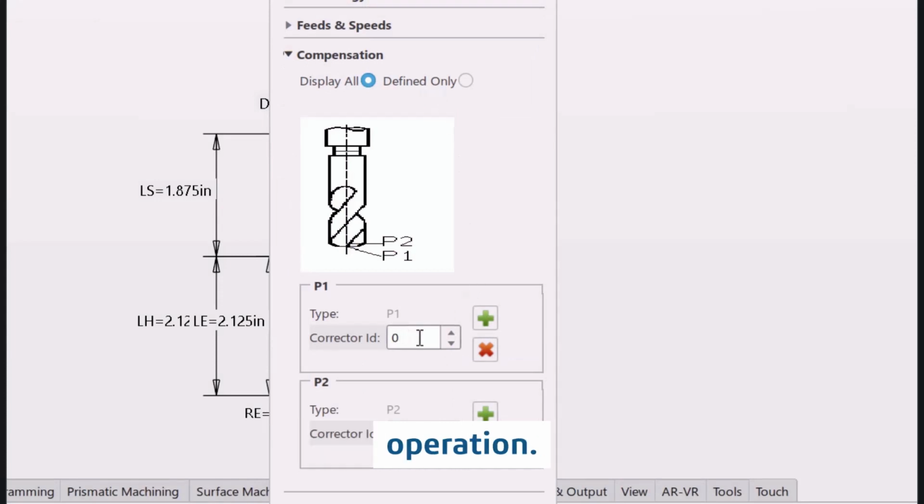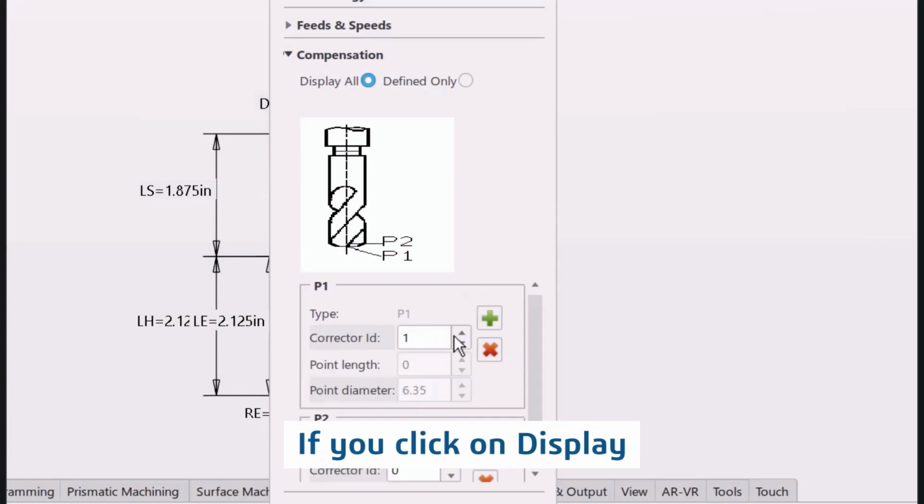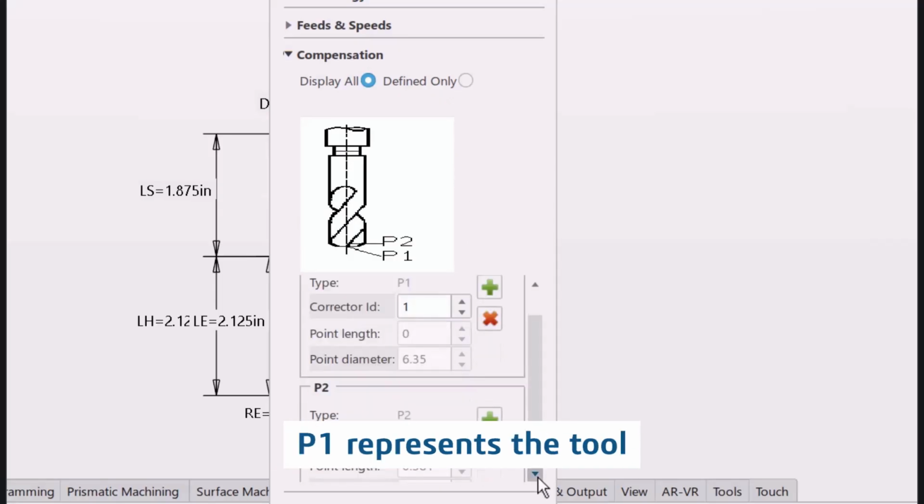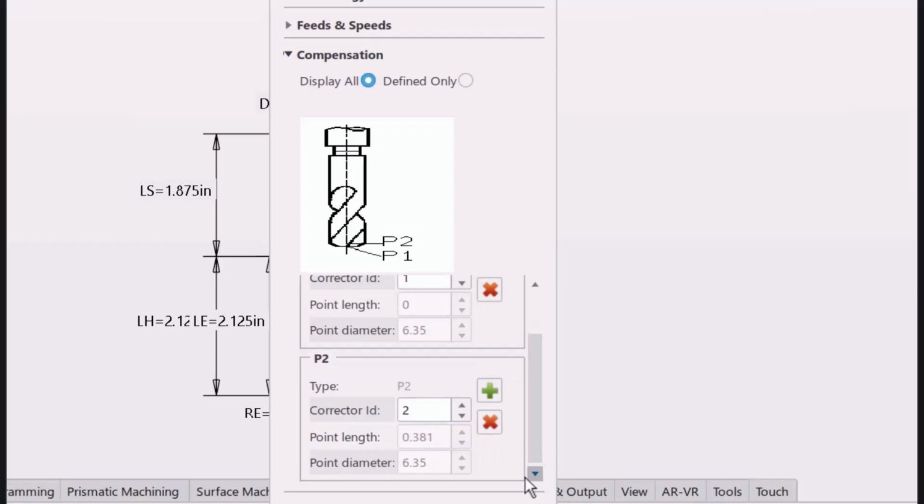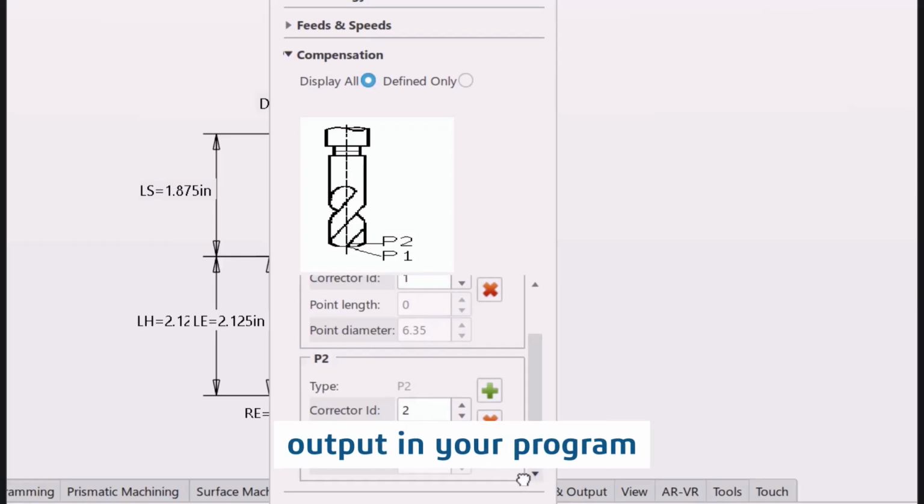The compensation section allows you to pick default comp points on your tool, or add additional options that are then made available in the operation. If you click on Display All, you'll see the options that are current. As you can see here, P1 represents the tooltip, and P2 is offset from the corner radius value. The number of comp sites is always dependent on the tool type. For each comp site, you can assign a unique corrector ID, which is what becomes the output in your program code.